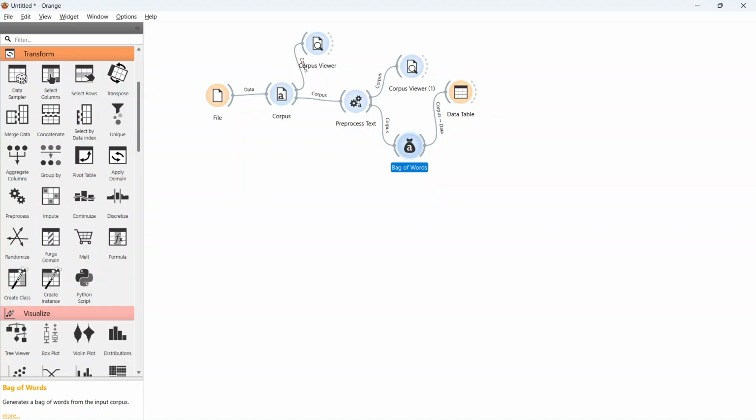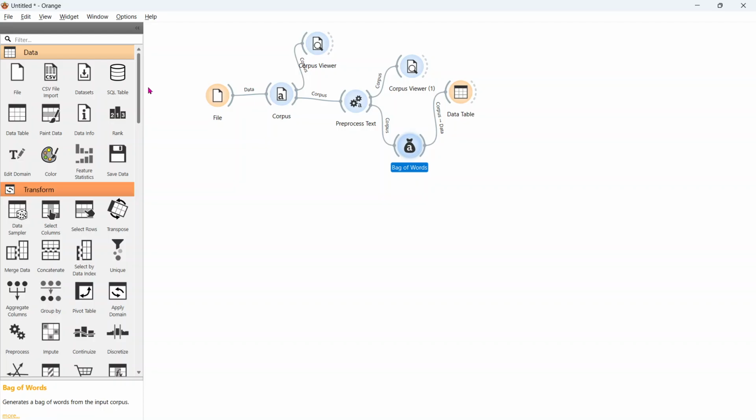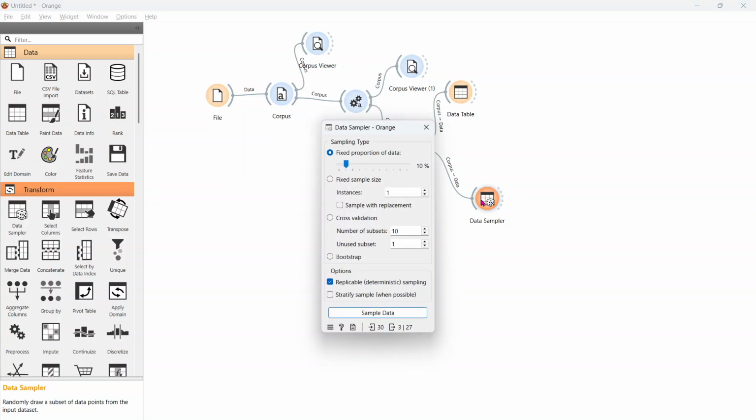At this point, we're not necessarily in NLP world anymore, we're in data mining world. So the data sampler is under, I kind of forgot, it's under transform actually, which is kind of strange. So I'm going to send my data to the data sampler as a corpus object still.